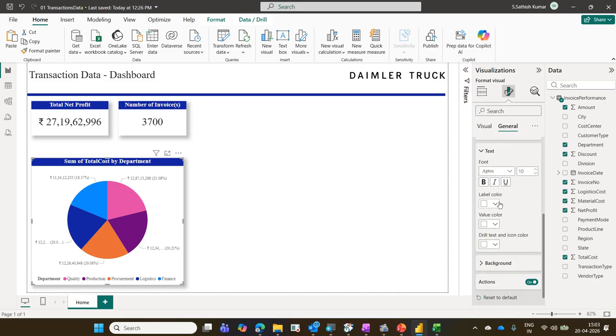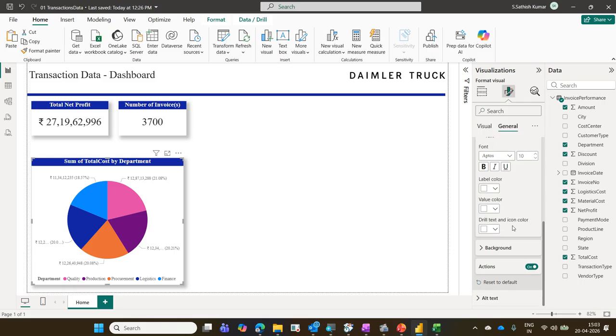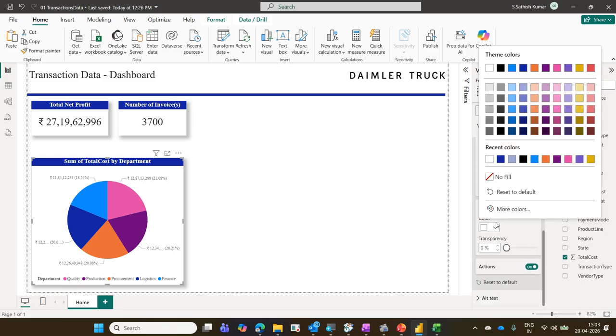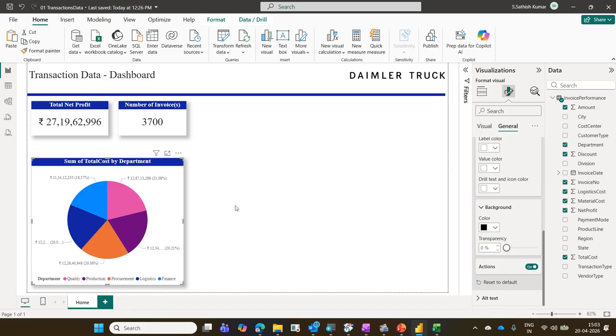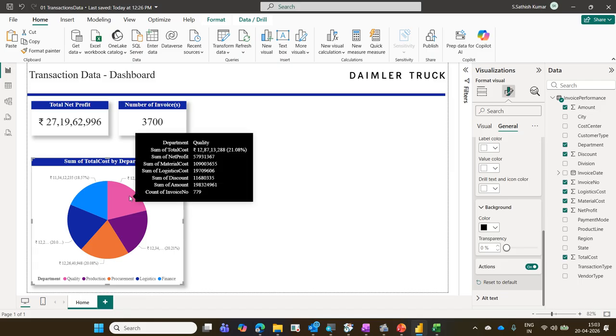Background color, maybe black or some darker colors. I'll put black. Yes. So when I place the cursor, you'll have a black background with white font. So this is your wish. Because my background is also white and the tooltip is also white, I'm not able to see it properly. After publishing, you may not see it properly. So that's the reason I have changed this.